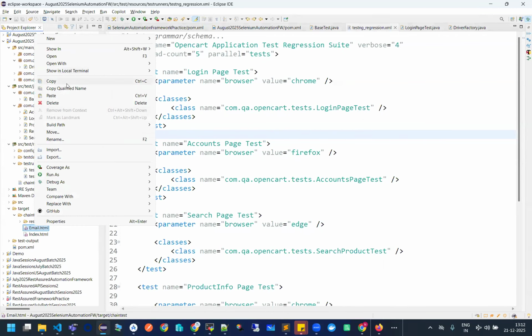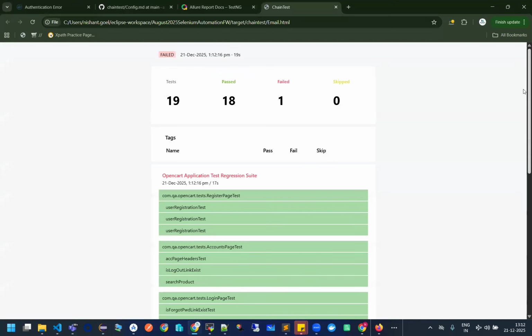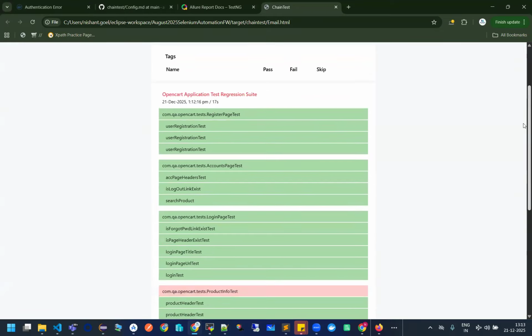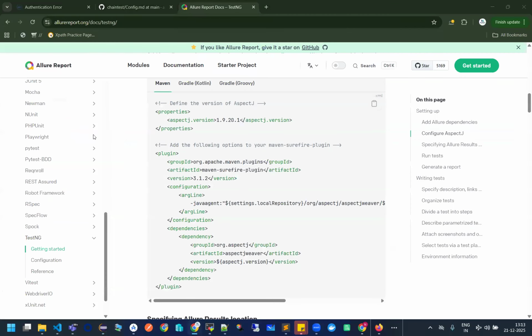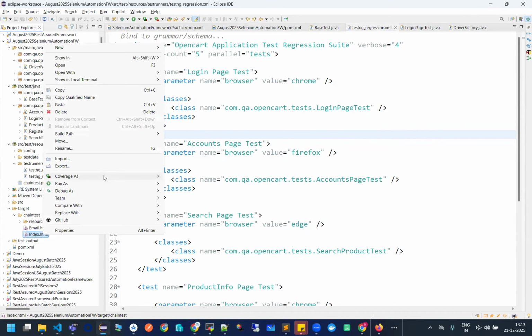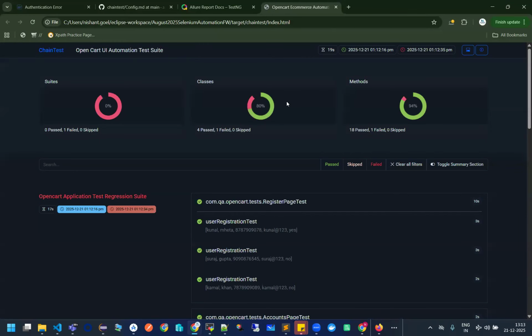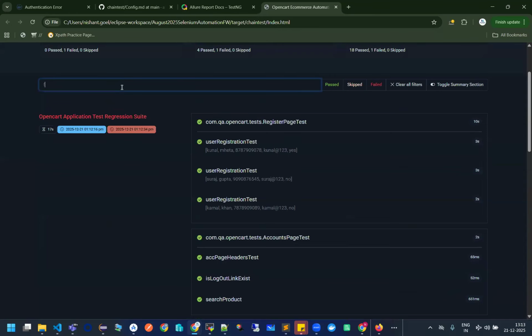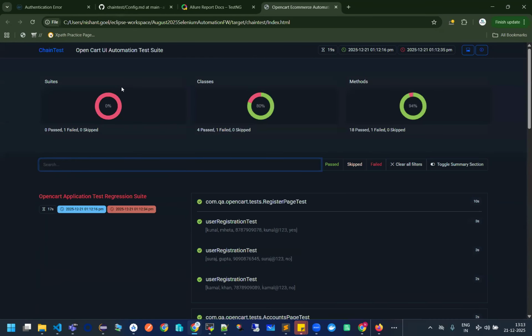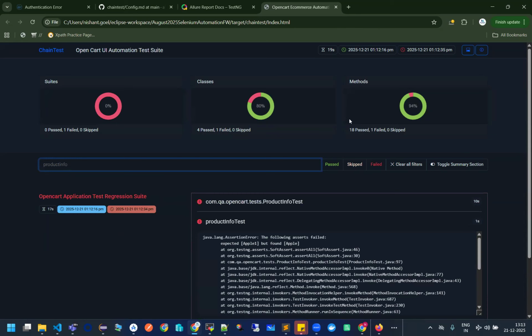For the email.html report, guys, it will not generate a screenshot. Why? Because it is a plain format showing to you that it's a report. But I have to go in this index.html report to check whether it is actually generating or not. Otherwise, we will use another method. For the failure, product info for the failed one, is it generating or not?